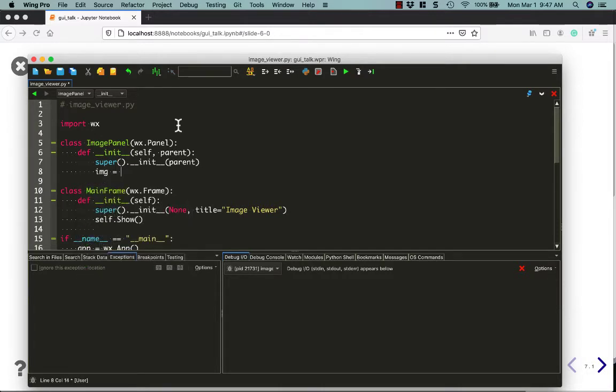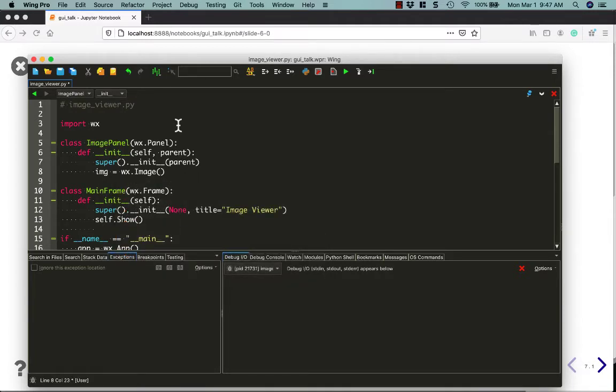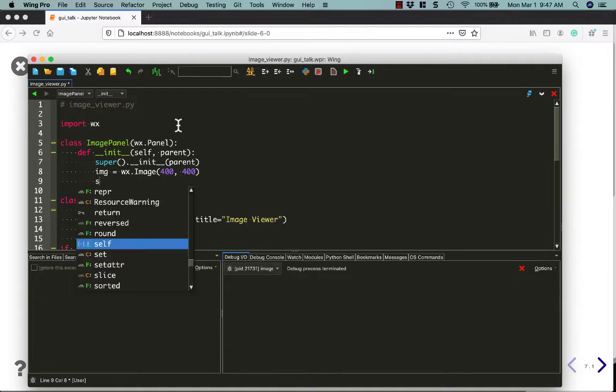Let's see, we want to do image, so we're going to show an image in this. We'll do image equals wx.Image. And let's see, what do we want to do here? Let's do 400 by 400. All right. So that's how big our image will be.